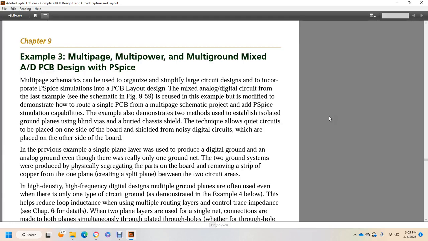Alright, example 3, the multi-page, multi-power, multi-ground AD PCB design with PSpice. Multi-page commands can be used to organize and simplify a large circuit design incorporating PSpice simulation into PC layout design. Mixed analog-digital circuits from the last example. See the schematic in figure 959, which you use the example to modify to demonstrate how to route the single PCB, the multi-page command of the project with the added PSpice simulation capability.